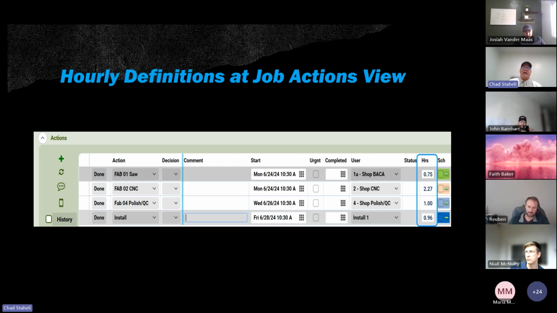in next to those actions in the jobs, where you can see on this particular example, the saw is projected at 45 minutes. The CNC is almost 2.27 hours, and you can see all of those time estimations for this particular job.